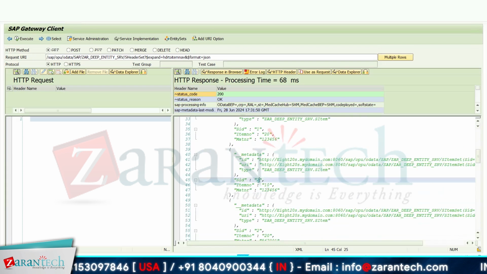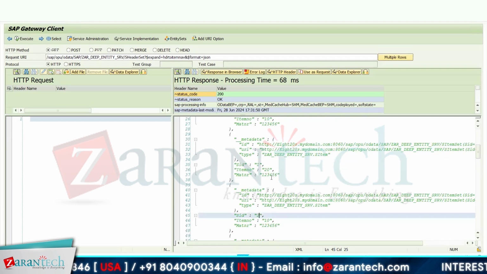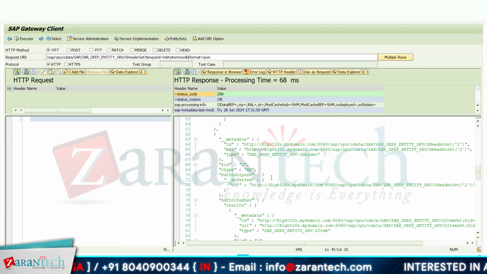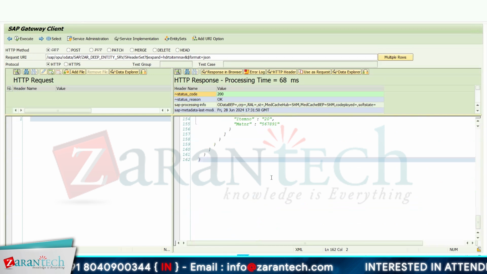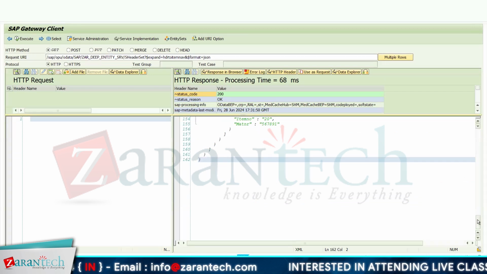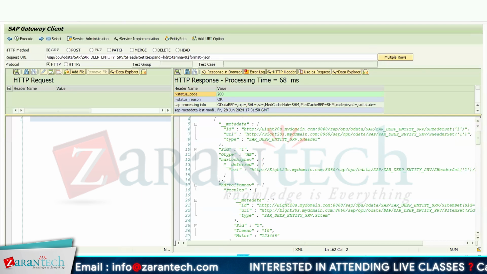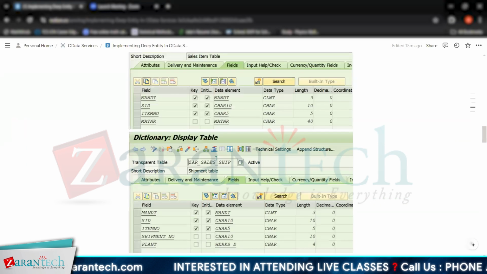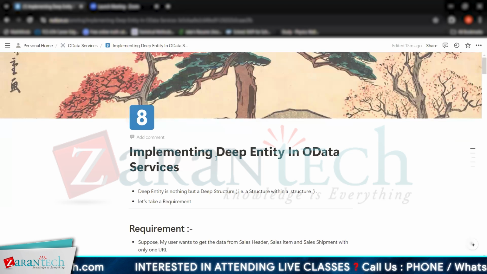Again, see, this is how things are going on here. We are getting all the data. This is how we can implement our deep entity in our OData services. So thank you very much.